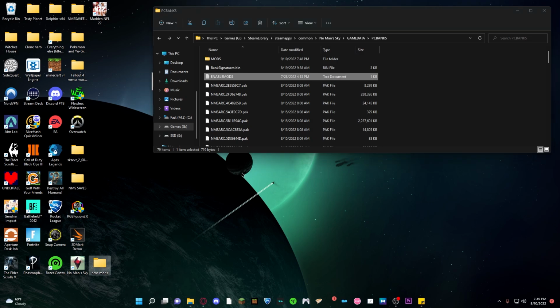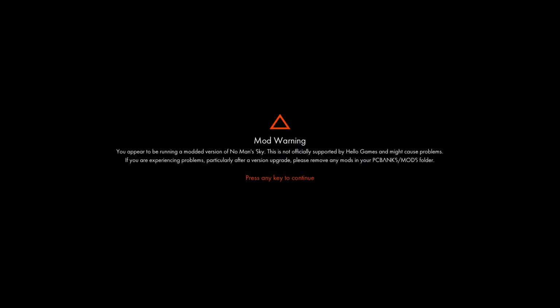So it says Enable Mods now, and it doesn't seem like that would work, but it actually does. So you can see now I'll go ahead and launch No Man's Sky. And now that we have the game loaded up, you will be greeted with a new message that you normally don't get. You can see here it says, you appear to be running a modded version of No Man's Sky. This is not officially supported by Hello Games and may cause problems.